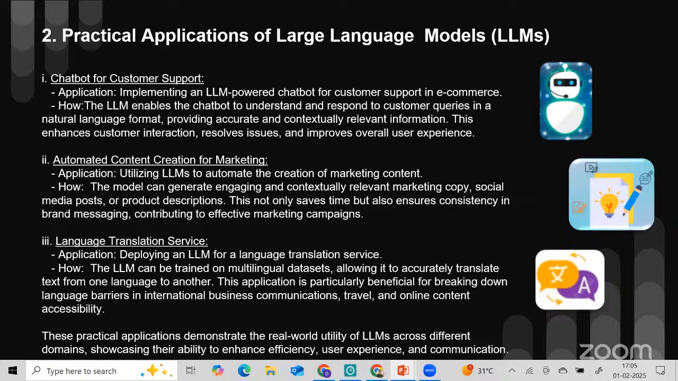Then we have automated content creation for marketing. We can utilize an LLM to automate the creation of marketing content. The model can generate engaging and contextually relevant marketing copy, social media posts, or product descriptions. This not only saves time but also ensures consistency in brand messaging, which contributes to effective marketing campaigns.